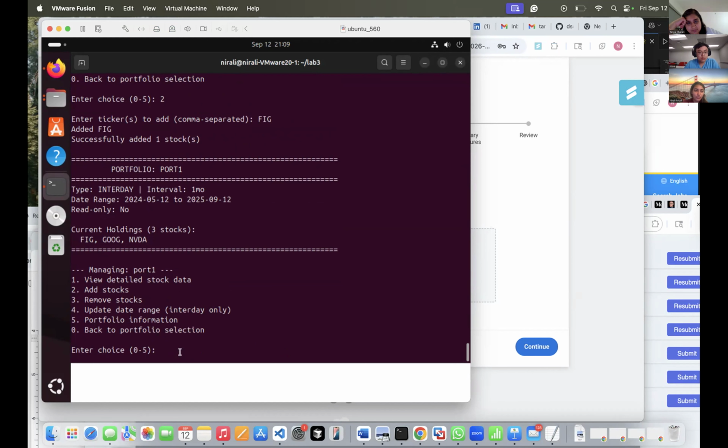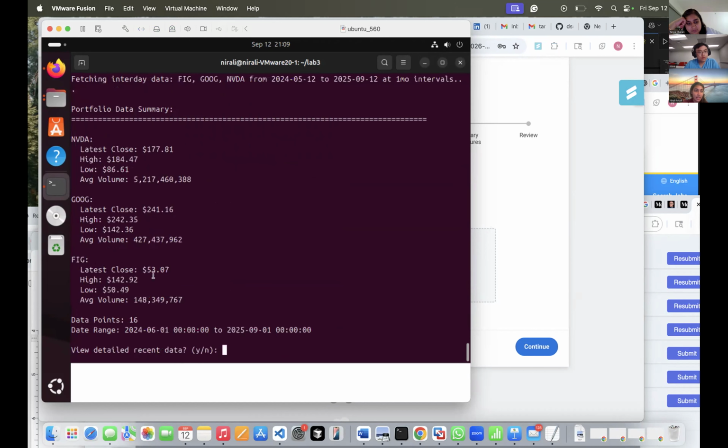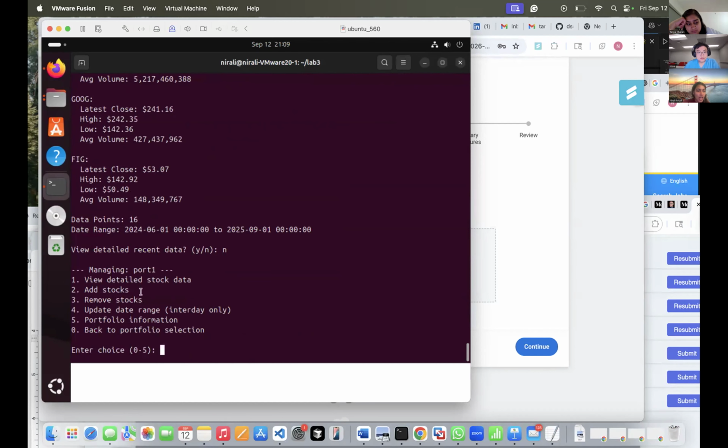Now I want to view detailed stock data. So I'm going to input 1. And we could see the detailed data of each of the 3 stocks: the close value, the high, low, and average volume data of the 3 stocks. And view detailed. For now, I do not want to see the details, so that's fine.